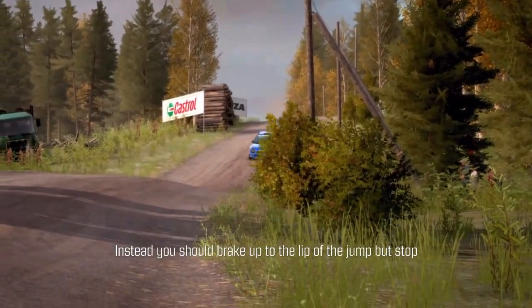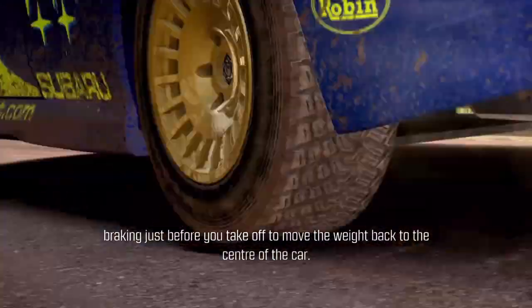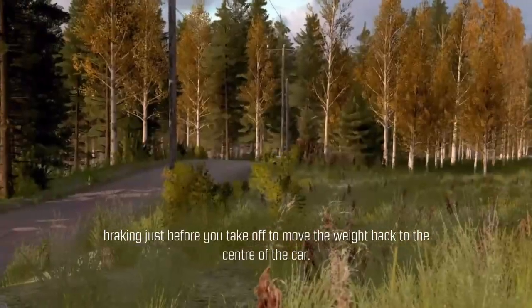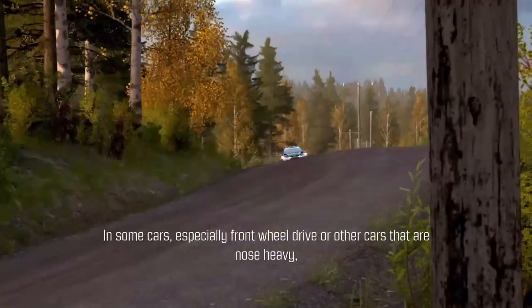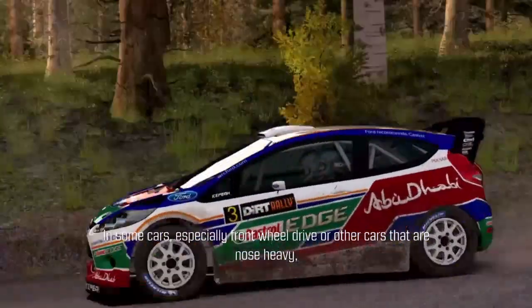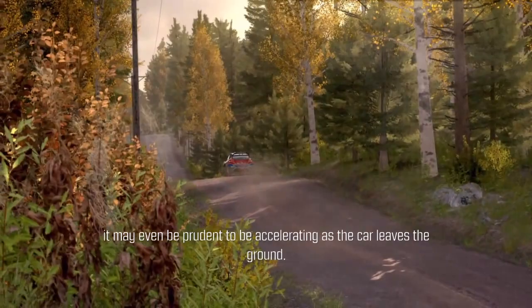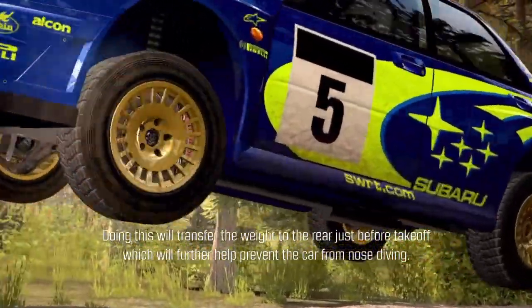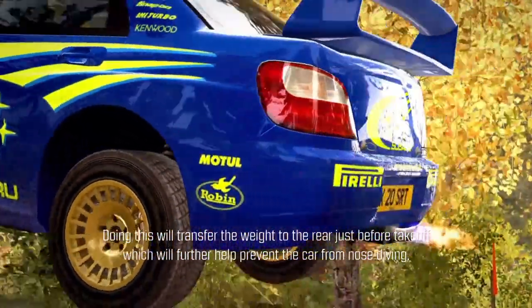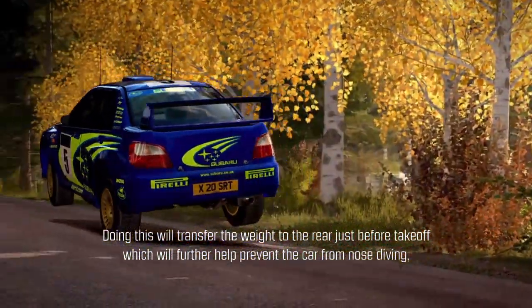Instead, you should brake up to the lip of the jump, but stop braking just before you take off to move the weight back to the centre of the car. In some cars, especially front-wheel drive or other cars that are nose heavy, it may even be prudent to be accelerating as the car leaves the ground. Doing this will transfer the weight to the rear just before takeoff, which will further help prevent the car from nosediving.